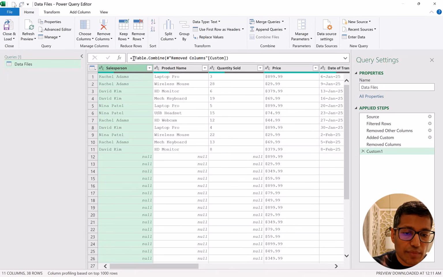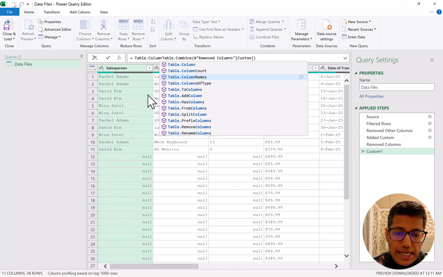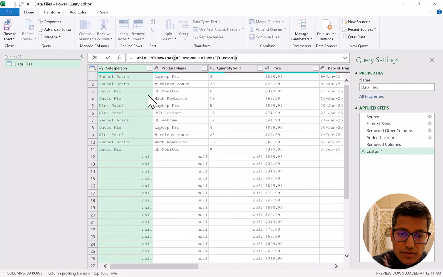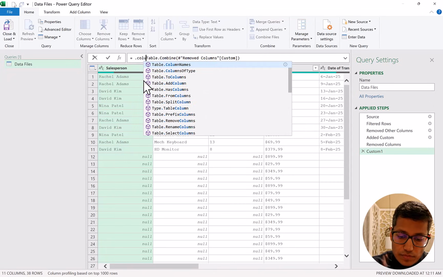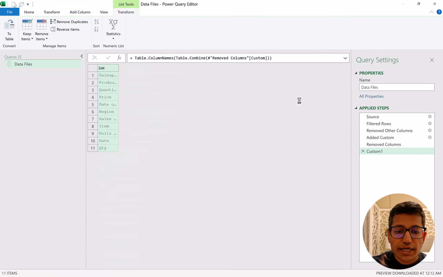So to do that, I would come here and use this formula, which is Table.ColumnNames. Oh, it removed it. So let me copy this. Table.ColumnNames, and I would wrap this entire formula within Table.ColumnNames and see what happens. Now it is going to give me these column names as a list.